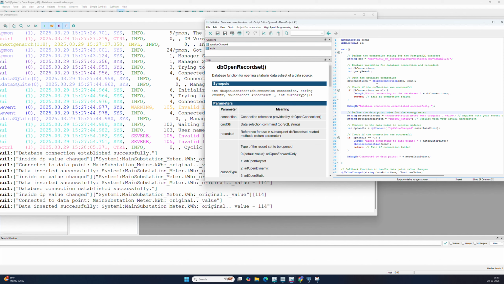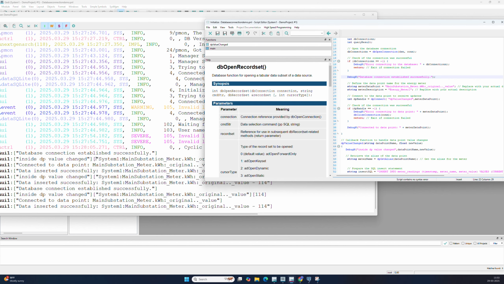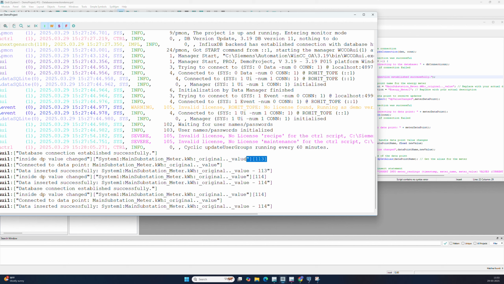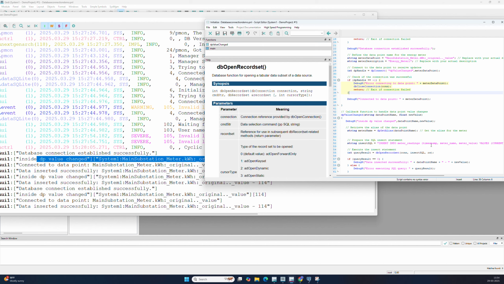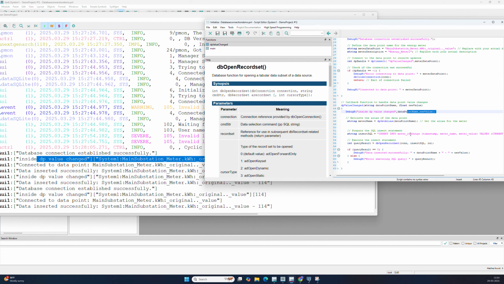So first we have received the message that the database connection has been established successfully. That means our DB connection was successful, right? Then we have gone inside DP value change. So we have gone into this one. Okay, so here we can see we have gone inside DP value change. Then we got the message that data inserted successfully. Okay, so data inserted successfully, right?